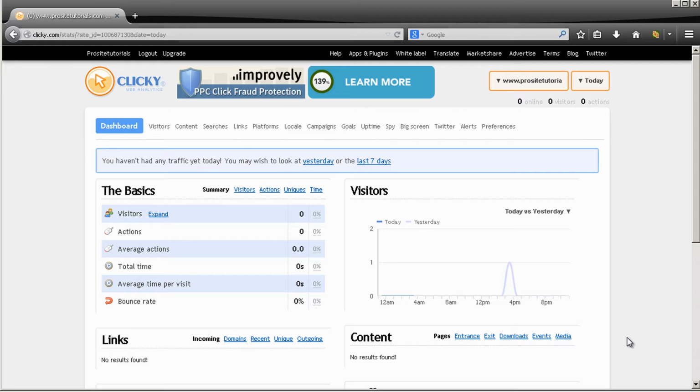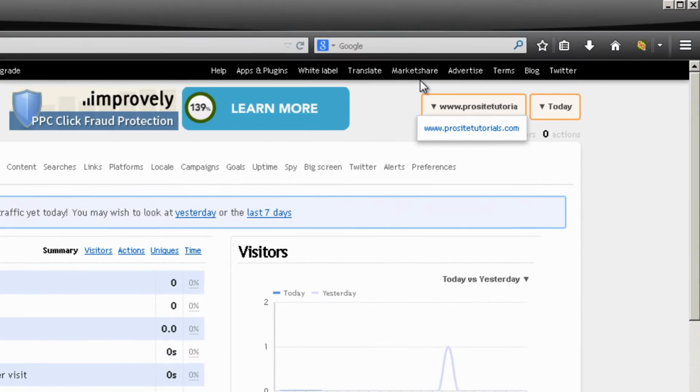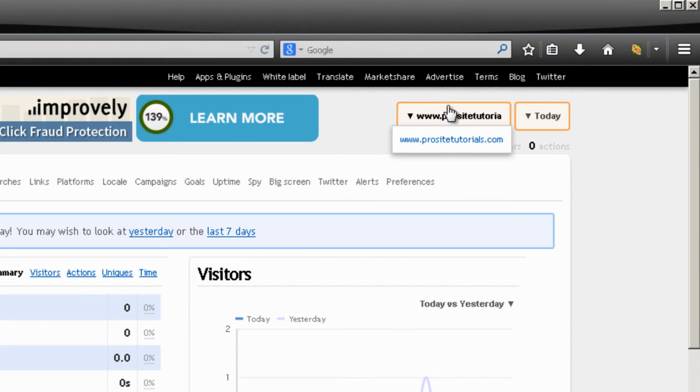Also, one of the greatest features of Clicky is that you can see in real time the people that go into your website. Also, with one account, you can actually track several websites. In this case, I just have one website, which is prositorials.com, but if I had another website, I could see on this list the other website, in this case, the domain name.